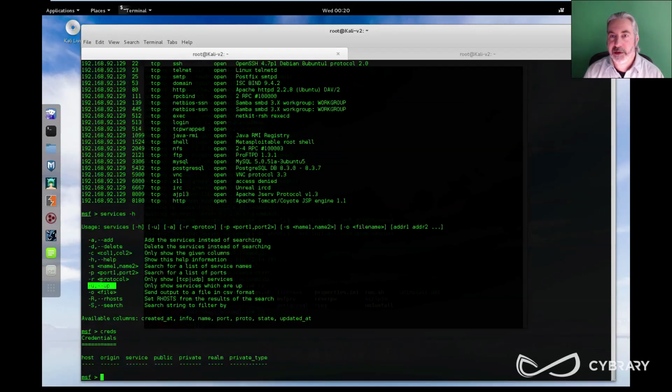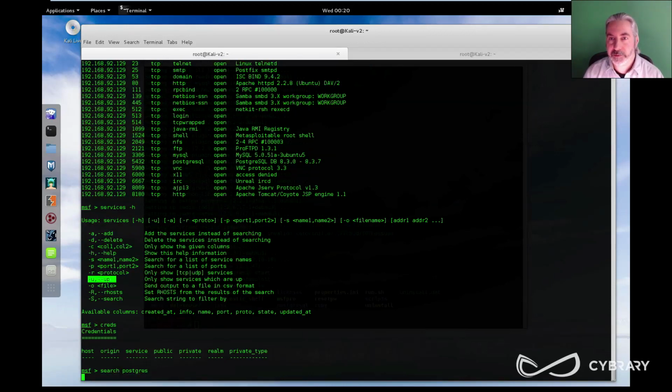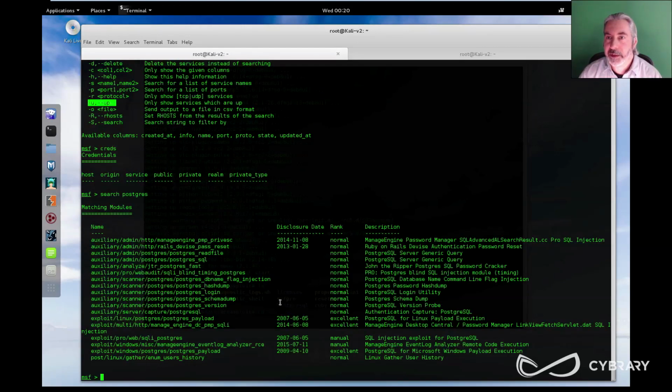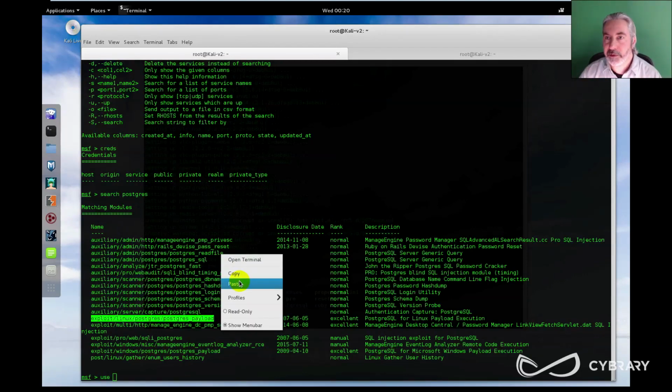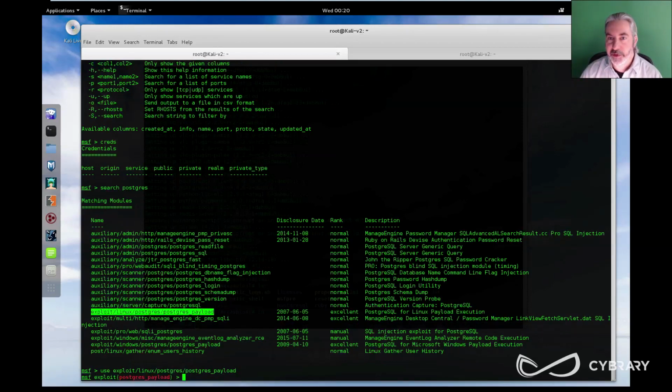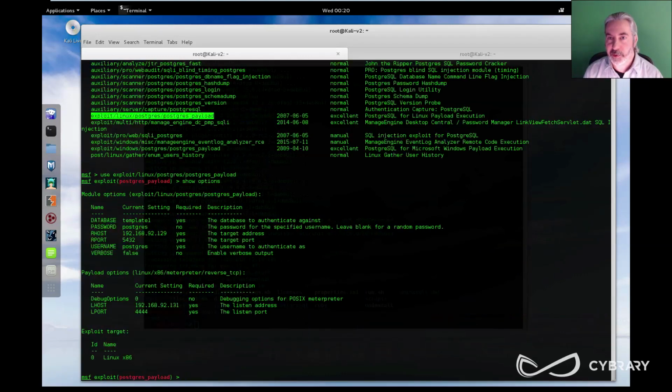I can try running the credentials command. The Postgres exploit, if I were to use that one again, would populate this particular area. In fact, let's do that. Let's do a search for Postgres. And if I remember correctly, it was Postgres payload. So we will use Postgres payload just to establish that the credentials function works as I've explained.